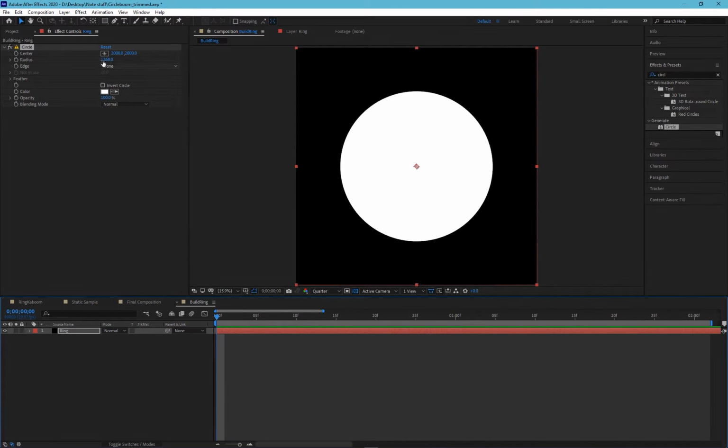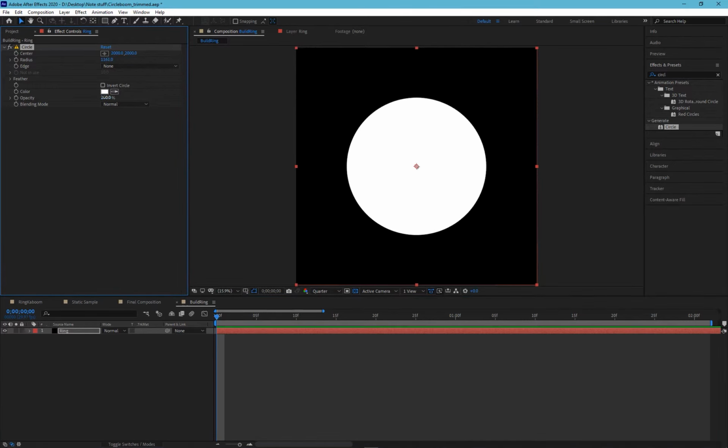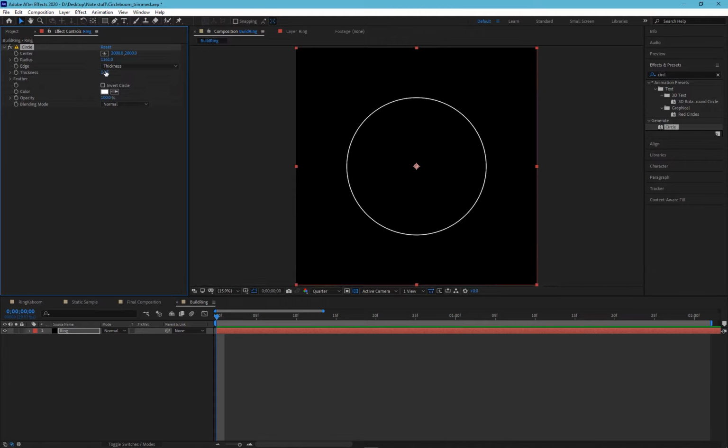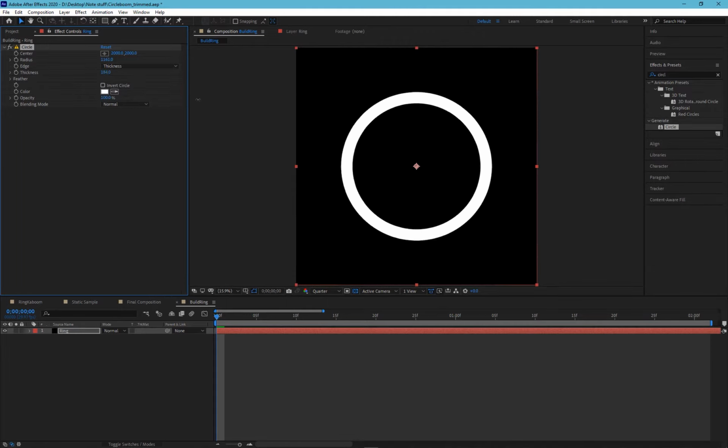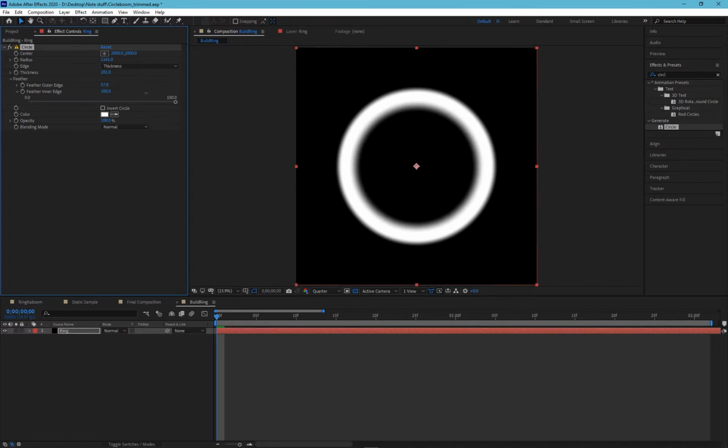So you see we can adjust the radius here. And the other thing we want to do under edge is select thickness, and this will give us a ring effect, and we can adjust the thickness of the ring. The other thing we can do is affect the feathering of both the outer edge and also the inner edge. And these are the primary elements that we're going to be using and animating to do our explosion.